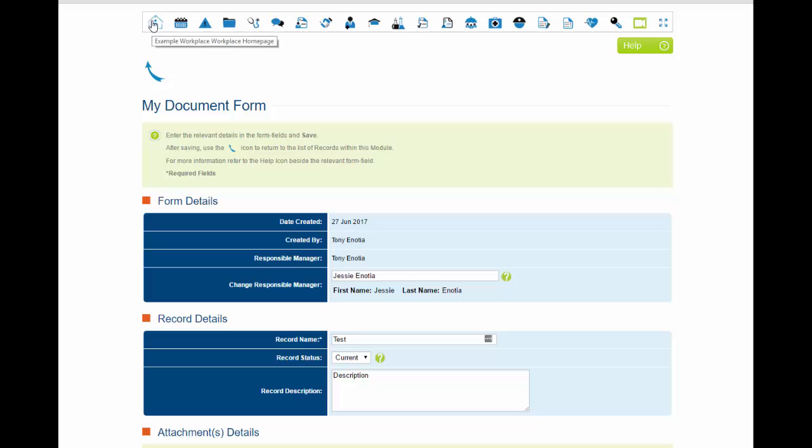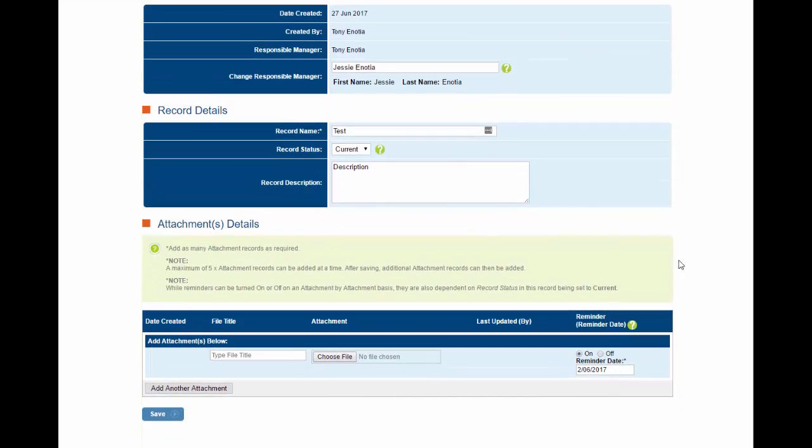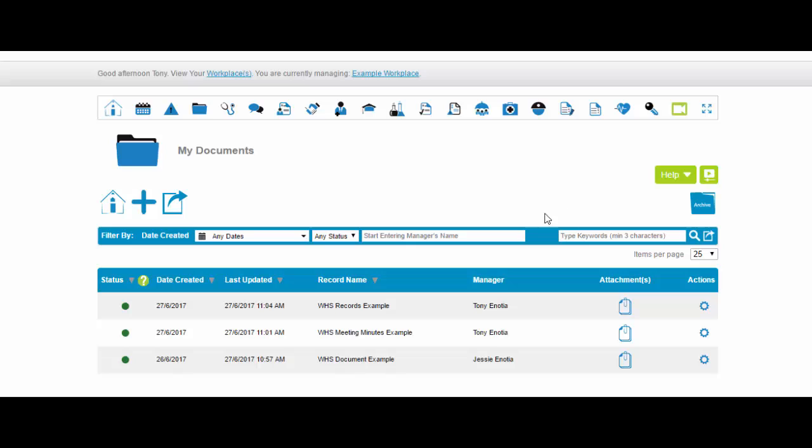Reminder emails can be turned on or off at the attachment level directly when editing the record, or via the task and reminders calendar. And don't forget, the record itself must also be current to enable all attachment level alerts. When you've added all the information into the form, to finish, just click Save. The new record will now appear in the list view for further management as required.